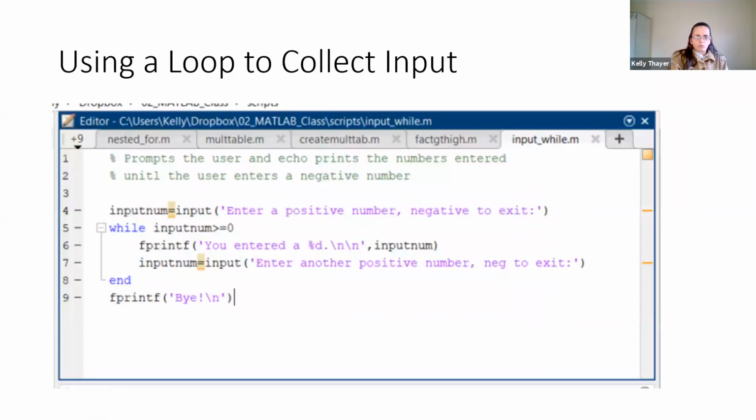We can also use a loop to collect input. Here's an example of doing that. Here we're going to ask the user to give a positive number, or a negative number to exit. You can see that we would be typing something, and while the input number is greater than 0, that is how we're going to tell. If they enter a negative number, this becomes false, and so the loop will end, and it will say bye, and that will be that.